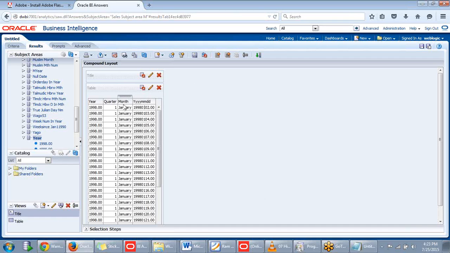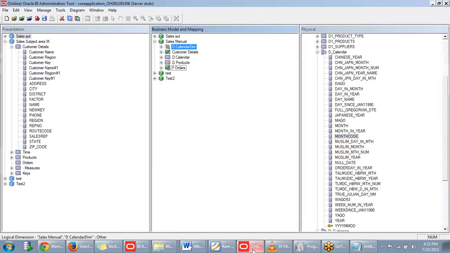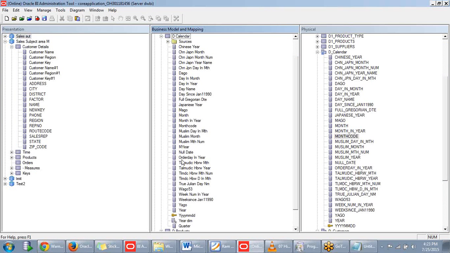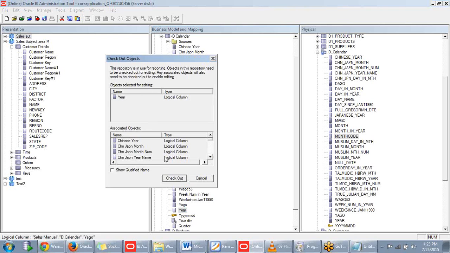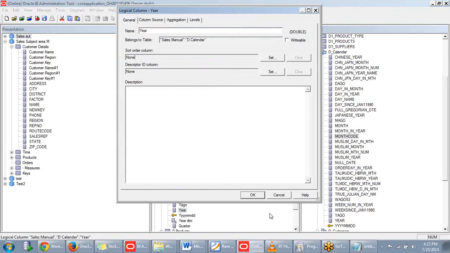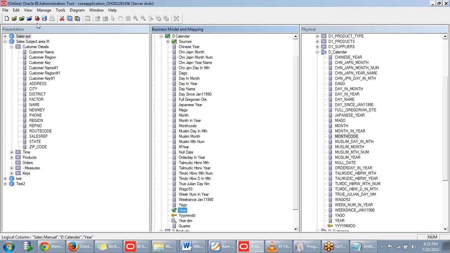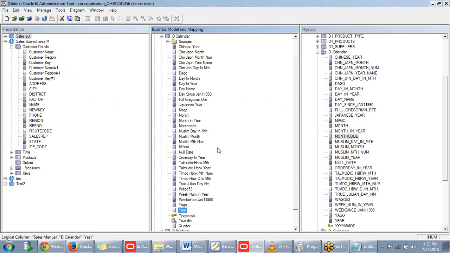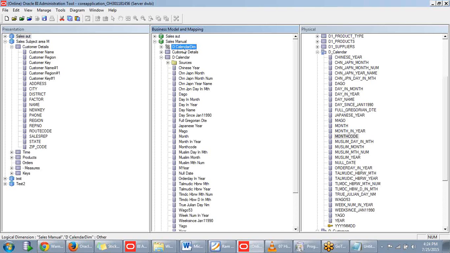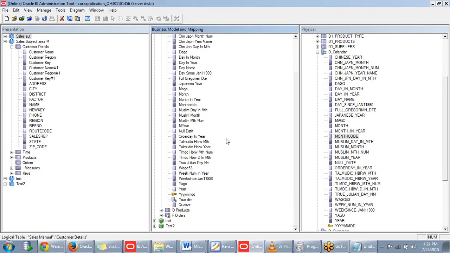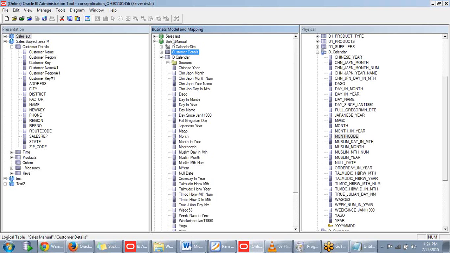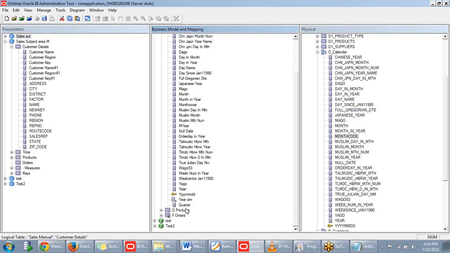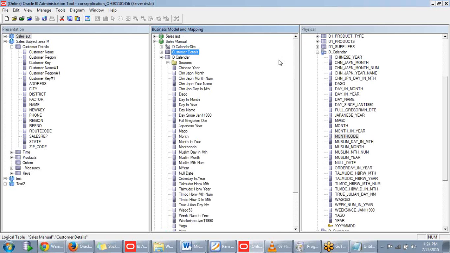Here one more thing, sometimes I think I have done some editing over here. In this calendar tab for year, this is set to none, but I think it's not getting populated. You can ignore this error. This 39008 is nothing but we have created a dimensional hierarchy for calendar, but we have not created dimensional hierarchies for customers as well as products. That is the reason why that error is getting populated. The moment we create dimensional hierarchies for both customers and products, that error won't appear. It's not an error, it is just a warning.